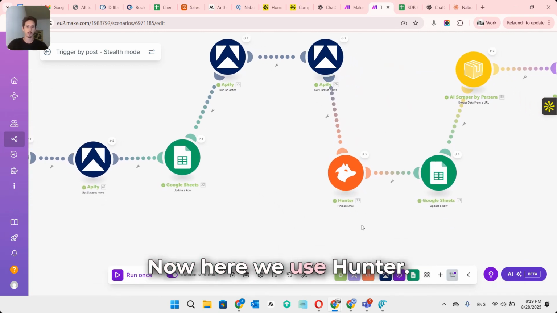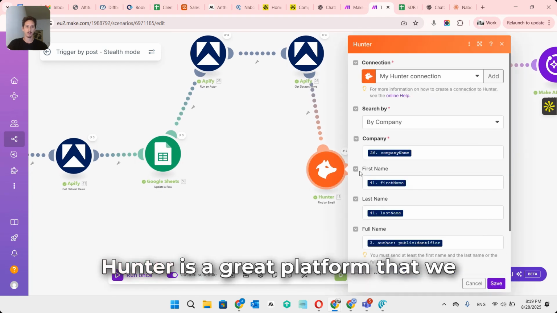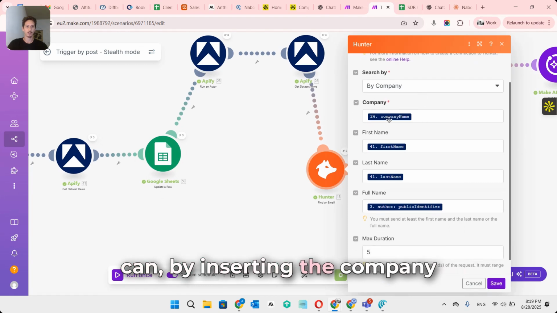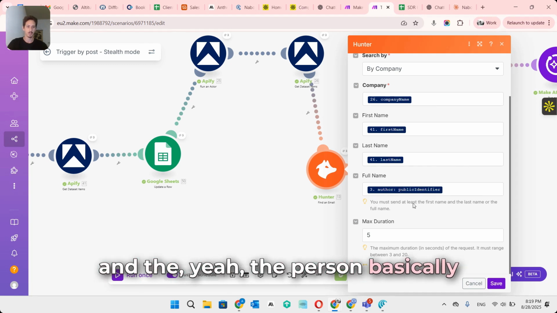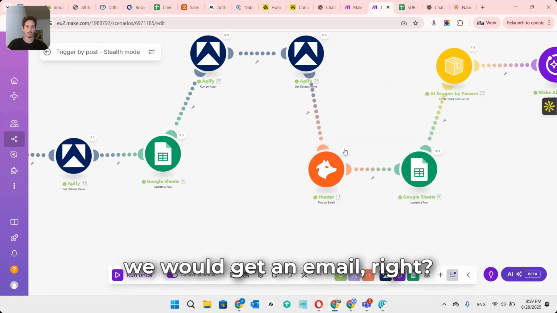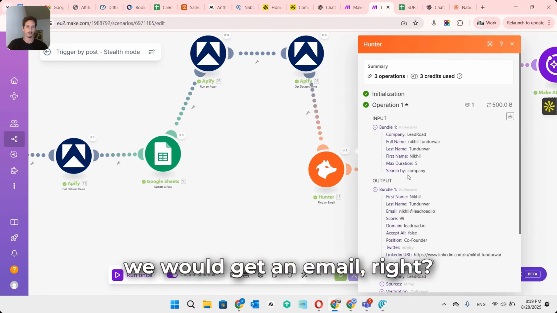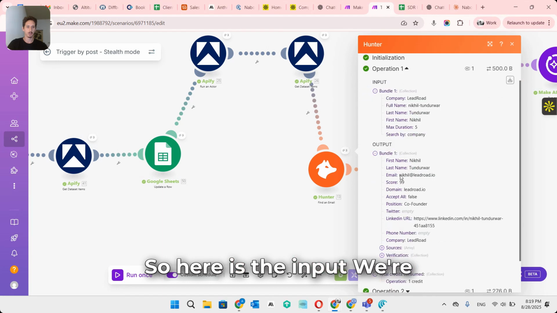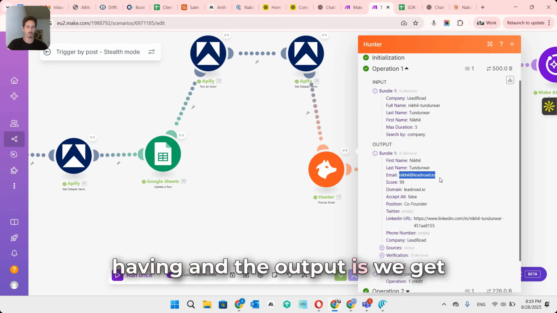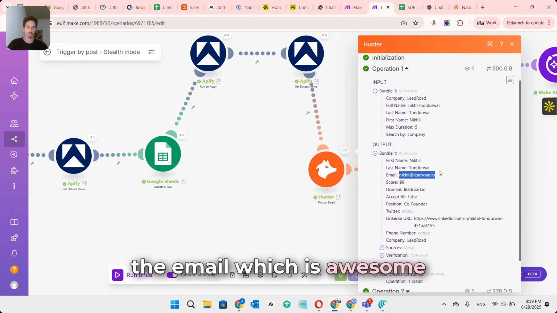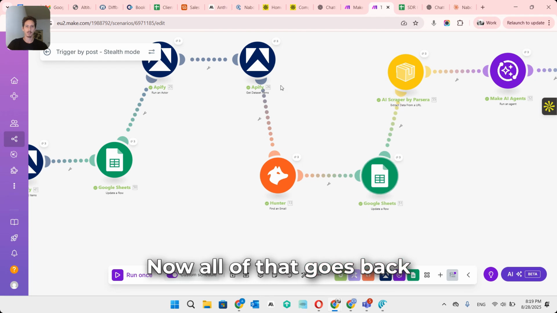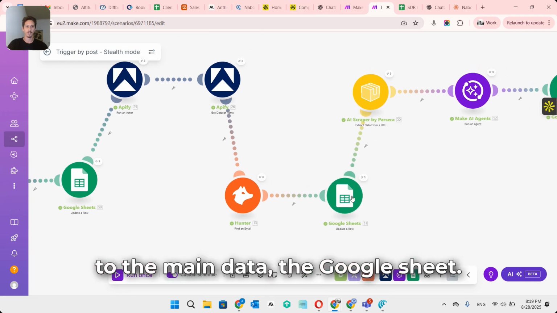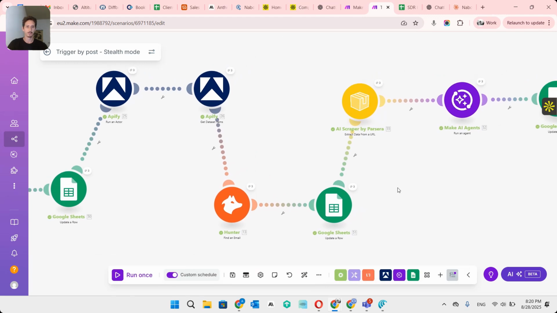Now here we use Hunter. Hunter is a great platform where, by inserting the company name, first name and last name of the person, we get an email. So here is the input we're giving, and the output is the email, which is awesome because now we can reach out. Now all of that goes back to the main data, the Google Sheet.